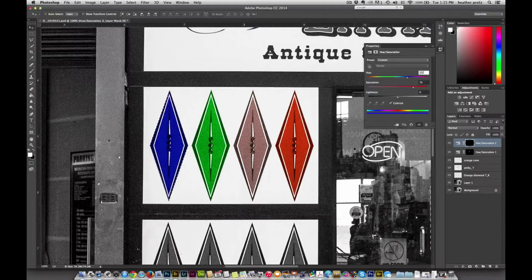V on my keyboard to go to the Move tool, cycle through the blend modes, see if we like something. Oh, that's looking awesome. Let's do one more.